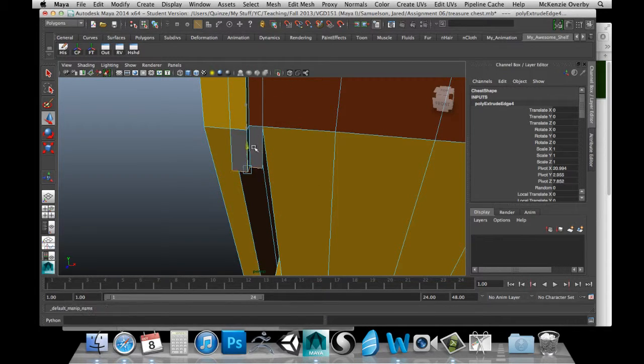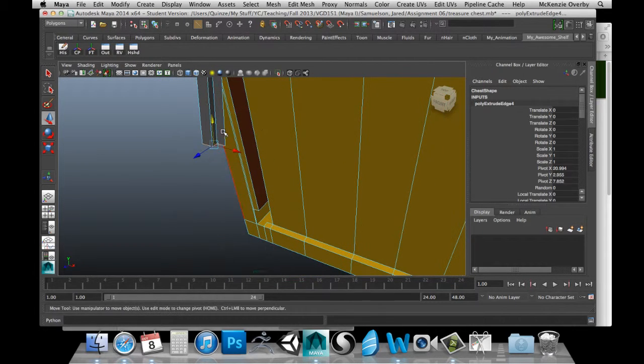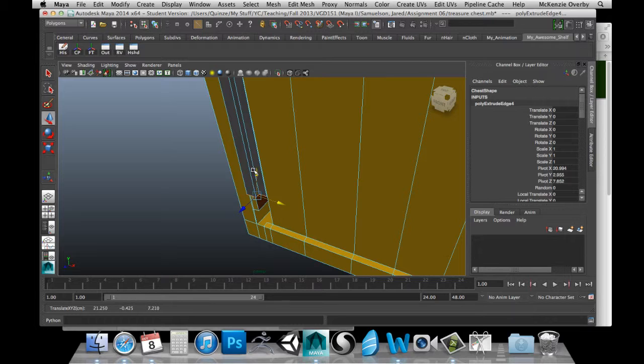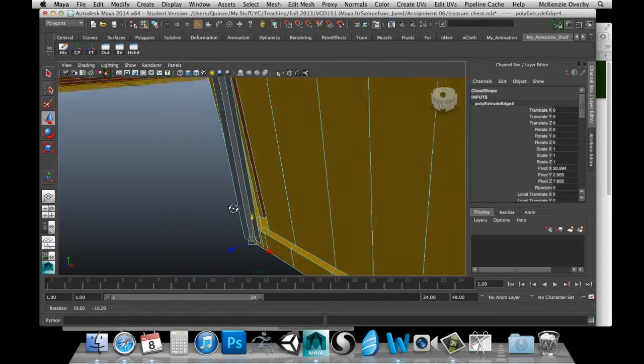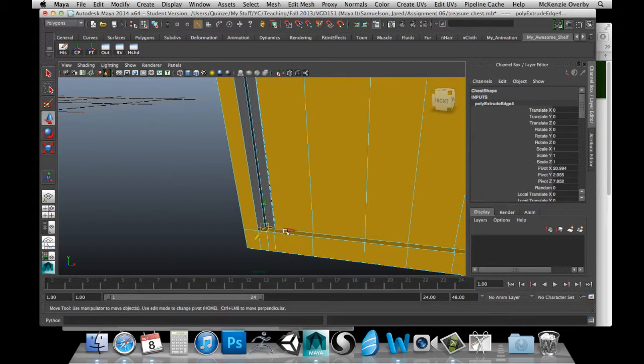Go to Edit Mesh, Extrude. I'm going to hit my Move tool there. And I'm just going to bring this down and inwards and over to just kind of get it in the general ballpark area here of where we want it to go. Okay, something like that.